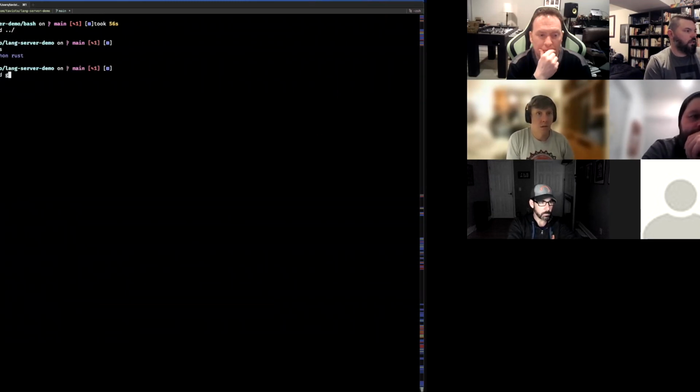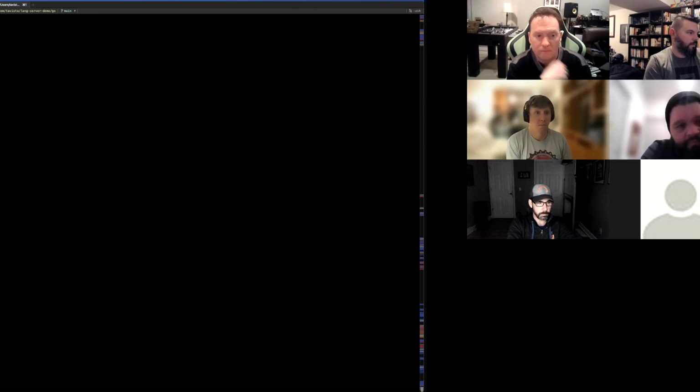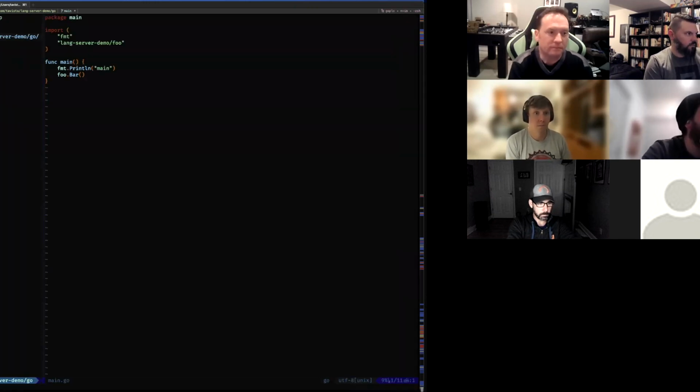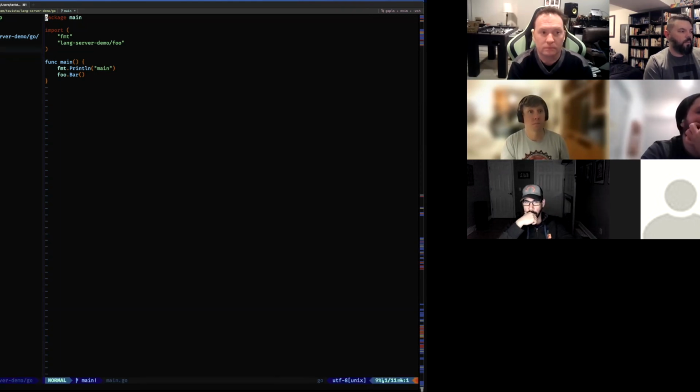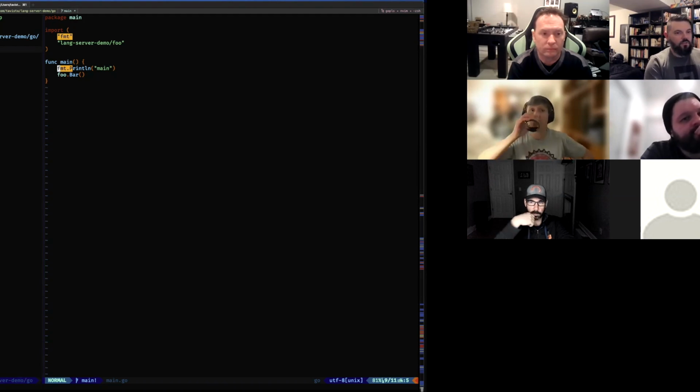Let's look at a little bit more complicated example. So this is my Go project, my little Go thing. You can see here that I have a folder with another Go file in it and a main. And it's saying, cool, I'm going to import fmt and all this other stuff. And it's like, all right, where am I using fmt? And notice that it's highlighting all the places where that import is used.